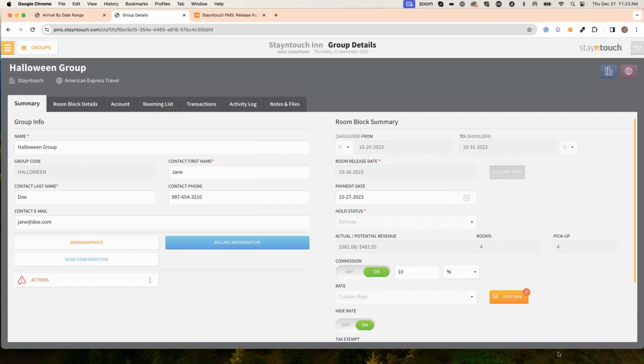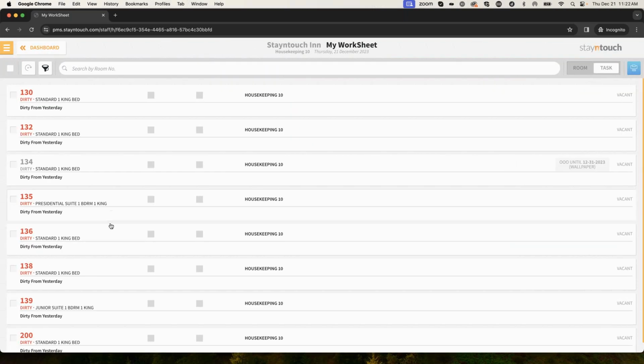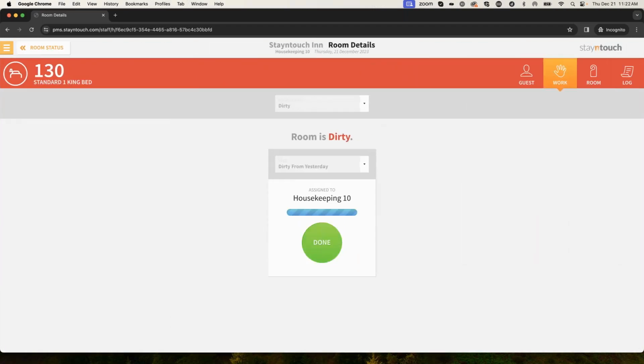The next enhancement is related to housekeeping, and I've got another window here. In this window, I'm logged in as a housekeeping user, so as a user that has the user role floor and maintenance staff assigned, and I have tasks assigned to me to clean rooms today. When I come into the room, I click start, and then when I finish cleaning it, I hit done.